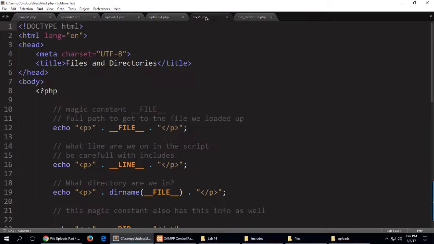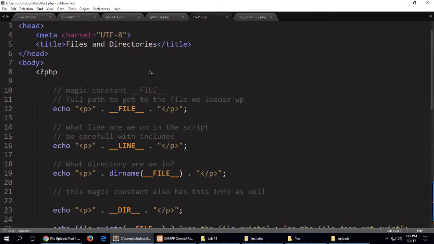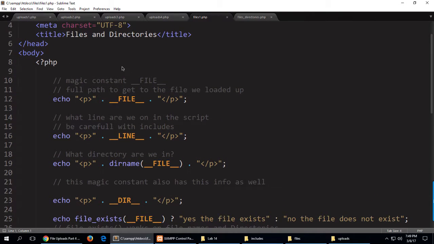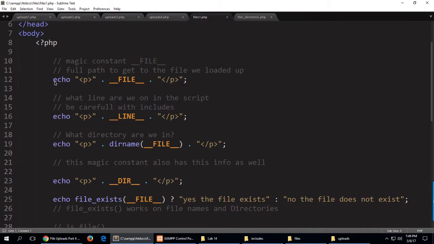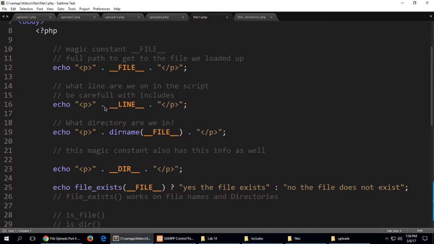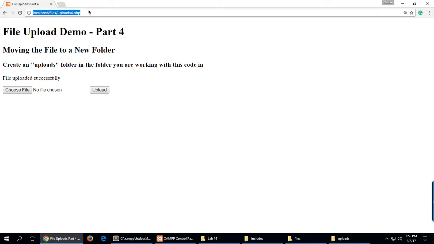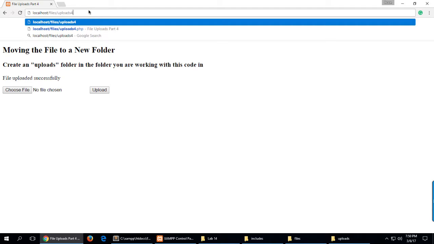So files1.php, that's another file I gave you, and this just has some magic constants in it. So check this out. I'm echoing out __FILE__. Now note that this file is called files1.php. On the next one, I'm echoing out __LINE__, and note that it's on line 16. So let me show you this. Again, these are all in Canvas for you to download.